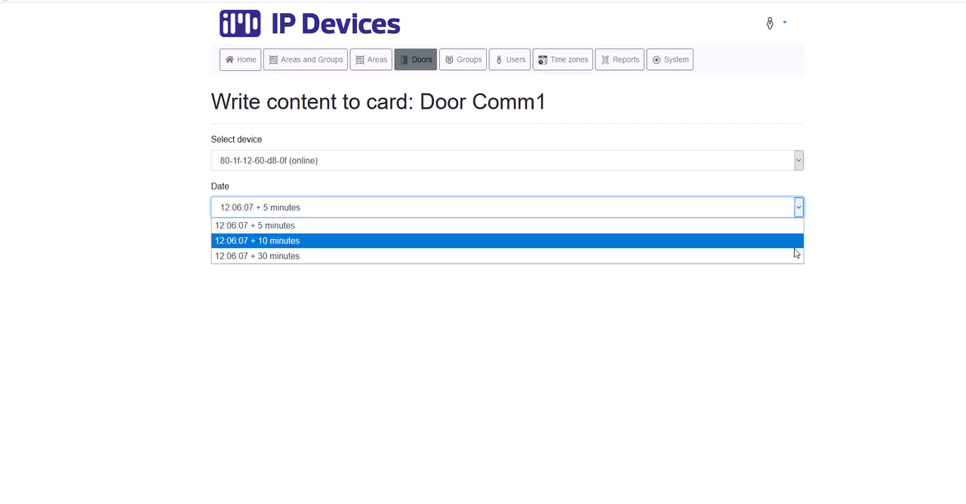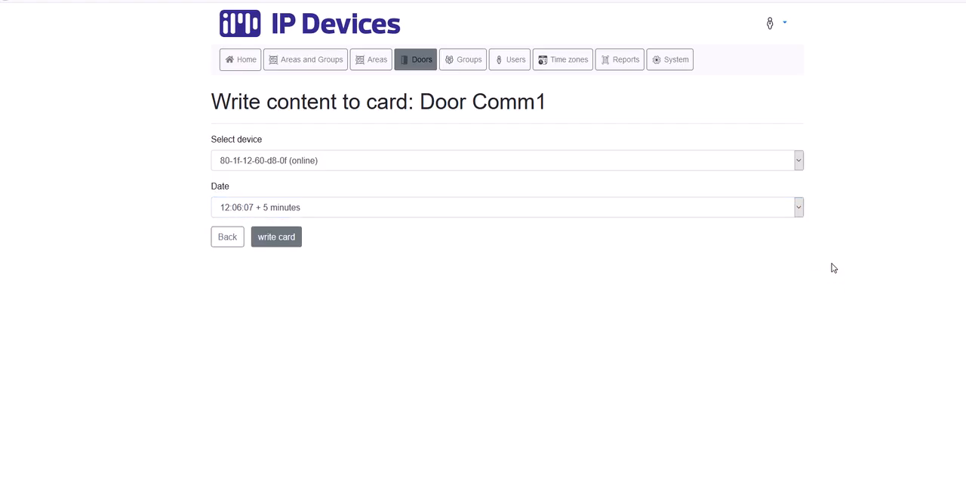We can choose a different delay time because if the lock is installed perhaps far from us and we need to get to the door, perhaps it takes us some time. Because of this, we can program the date and time with some delay. Remember that the lock has its own clock, okay? Because we are just very close to the lock, we will write the card with only 5 minutes delay.